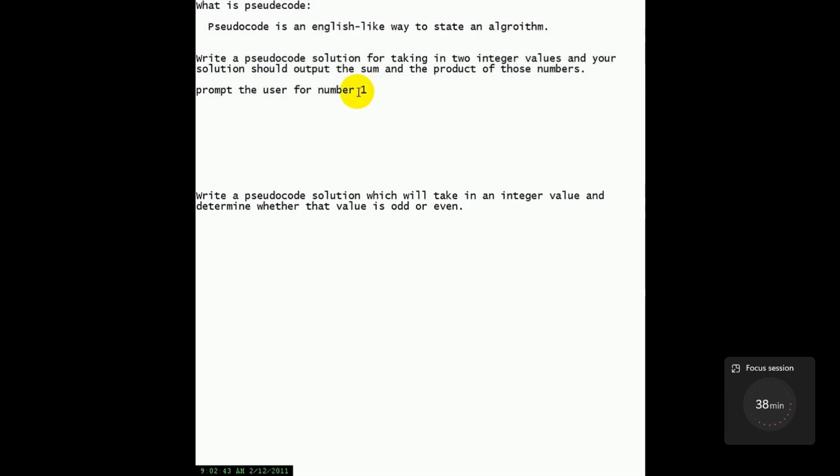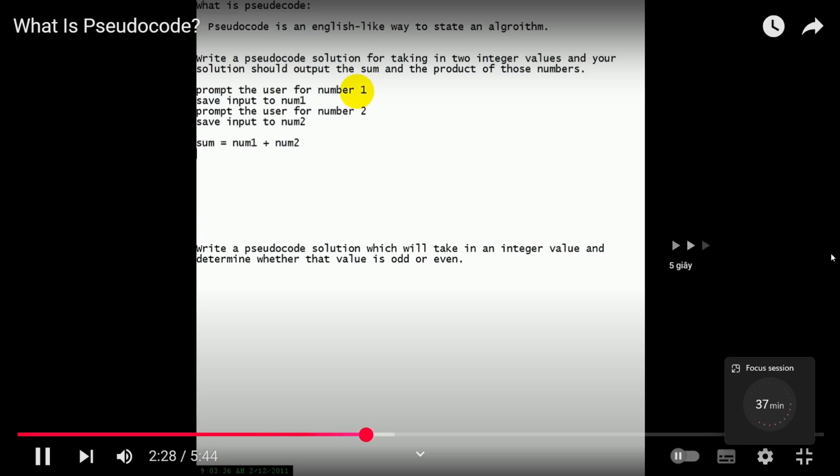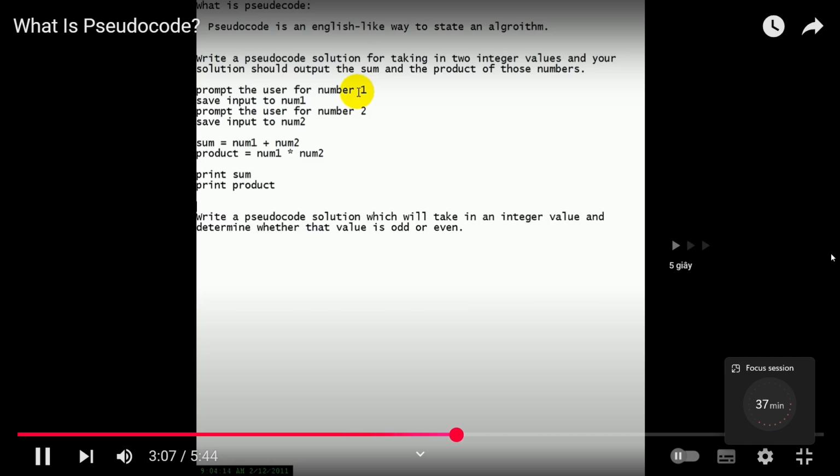And once I do that, I have to make sure that I save whatever they entered into a variable. And in my pseudocode, I like to go ahead and reference the variable names. Then I know I need to next prompt the user.